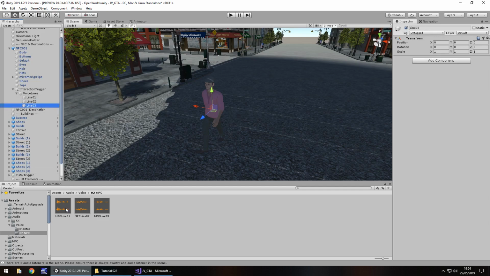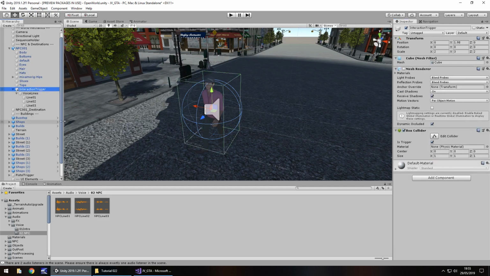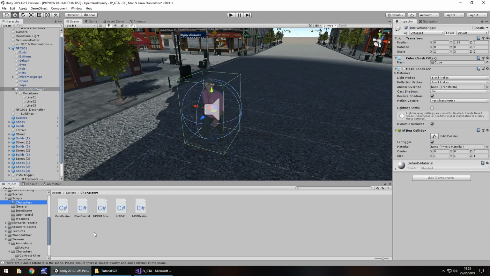Now let's drag and drop NPC line onto number 1, number 2, and number 3, and let's select all 3 of those and untick play on awake, because we only want them to play on command, as we would expect. So on interaction trigger now, we need to add that script that we've just written. So let's go to our scripts, characters, and it is NPC 01 interaction. Just drag over here. And you can see here, this voice line, that is where the array is.